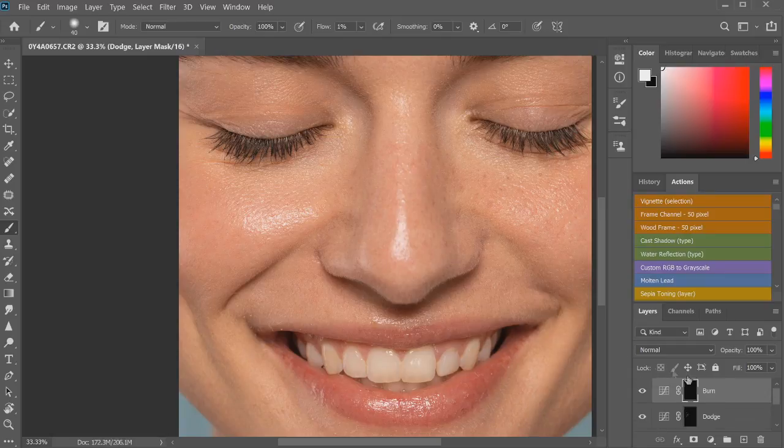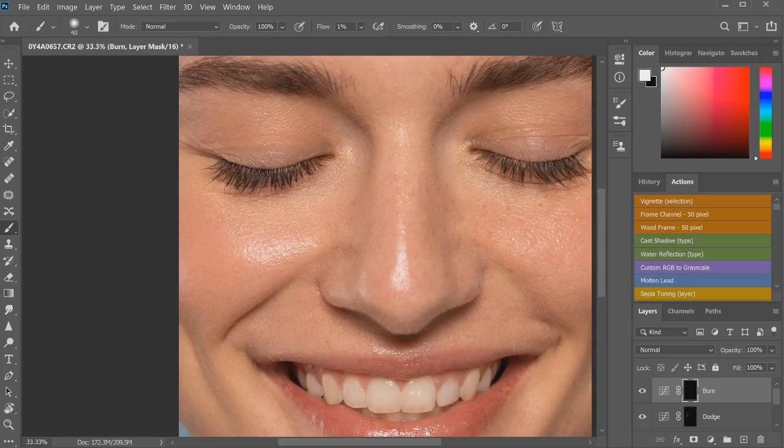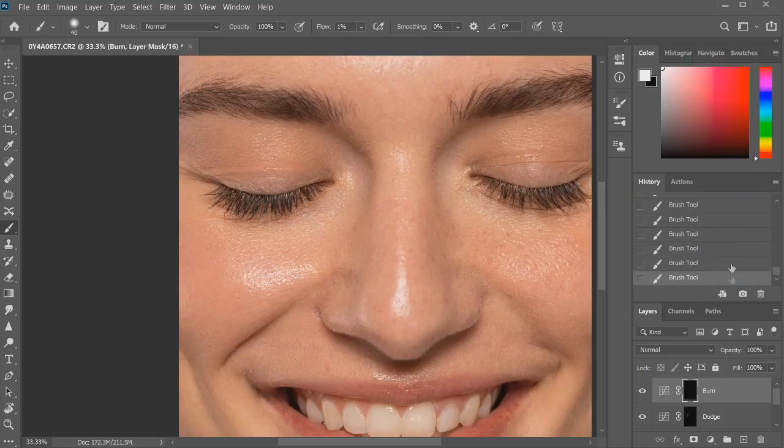And I'm just going to switch over to burning as well now, just to make sure we're creating that depth on the side of the face. So I want to show you guys a quick before and after of what that has actually done. So this is the before and that is the after.